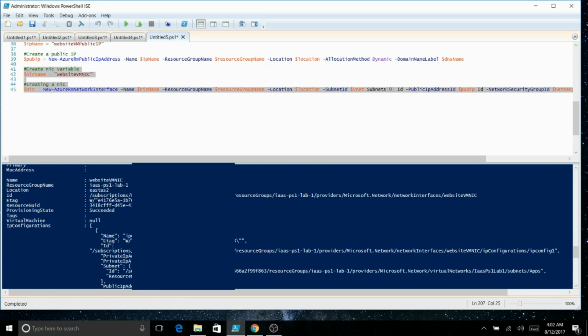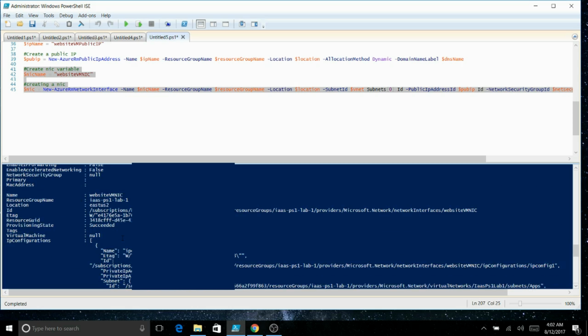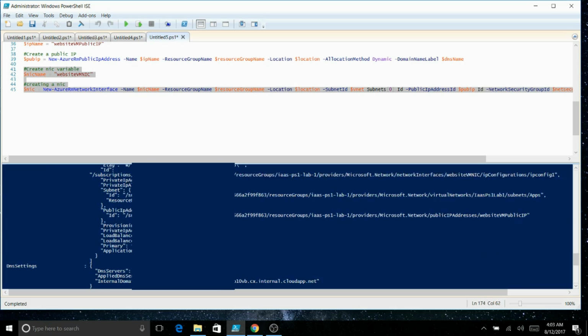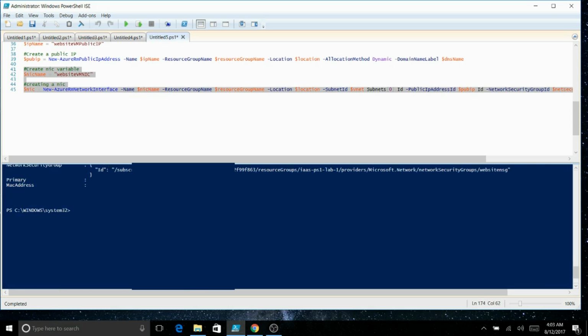So here we have the network interface for website VM NIC. The private IP address is 10.0.1.4, which is actually the first IP address that they assign. I don't know what they do with .1, 2, and 3, but it always starts at .4. So that's one fact about Microsoft Azure and the assigning of IP addresses. And yeah, so that's done.